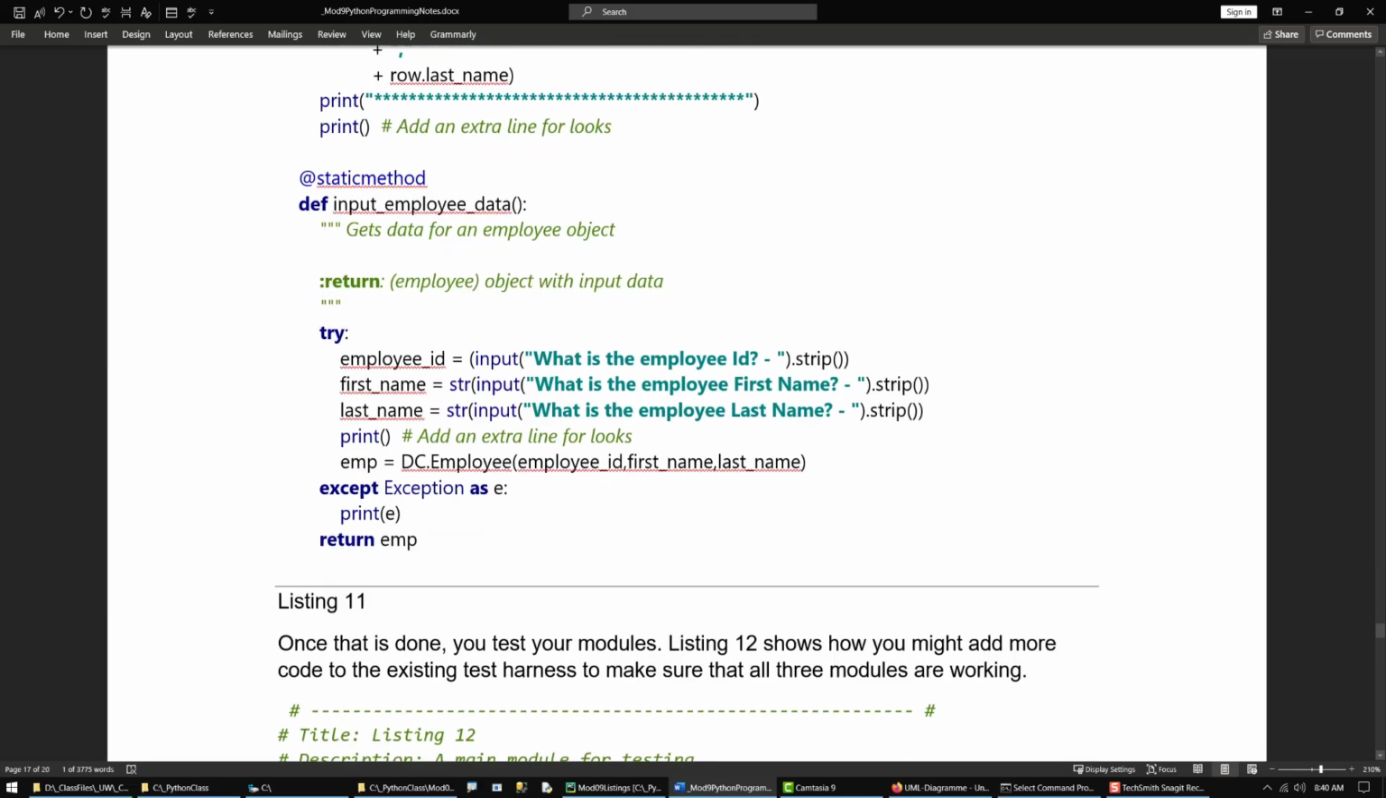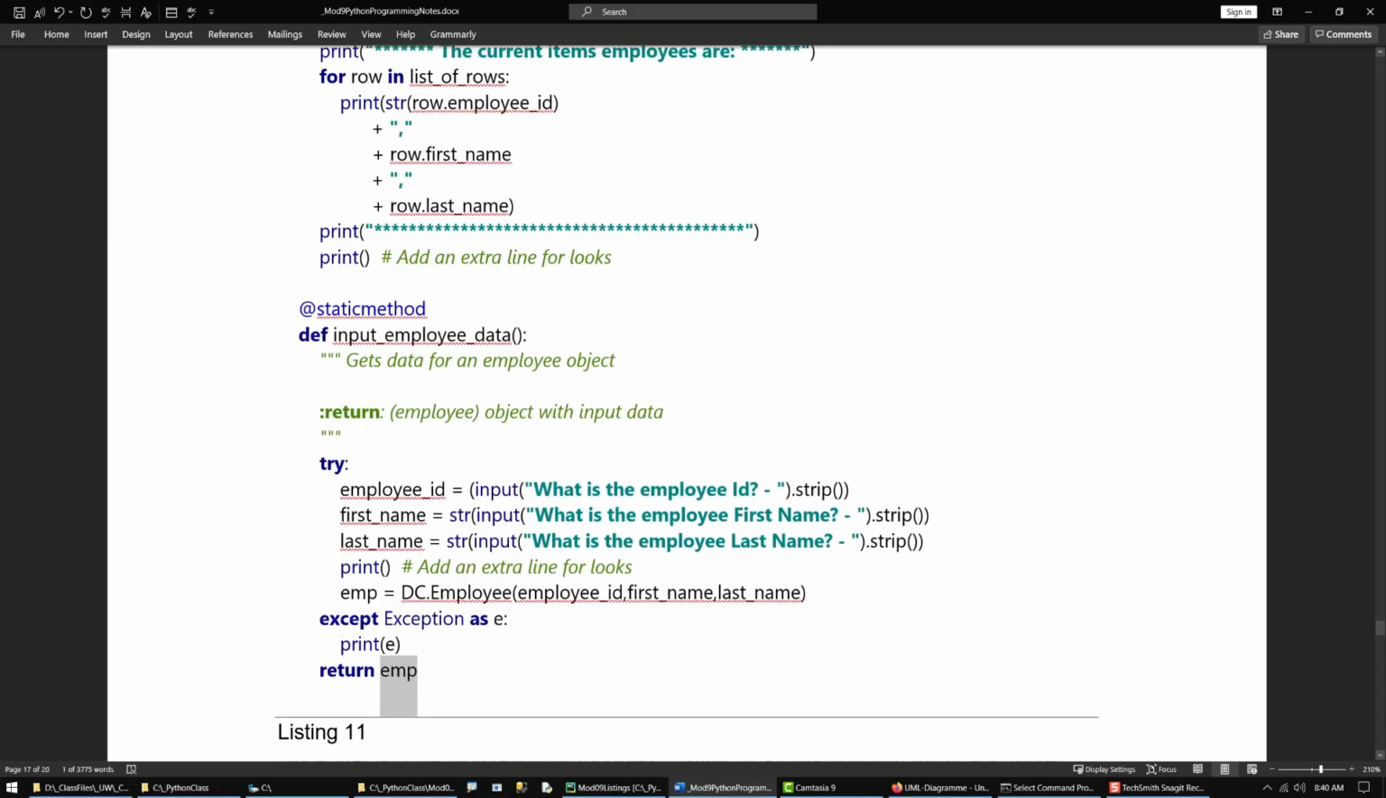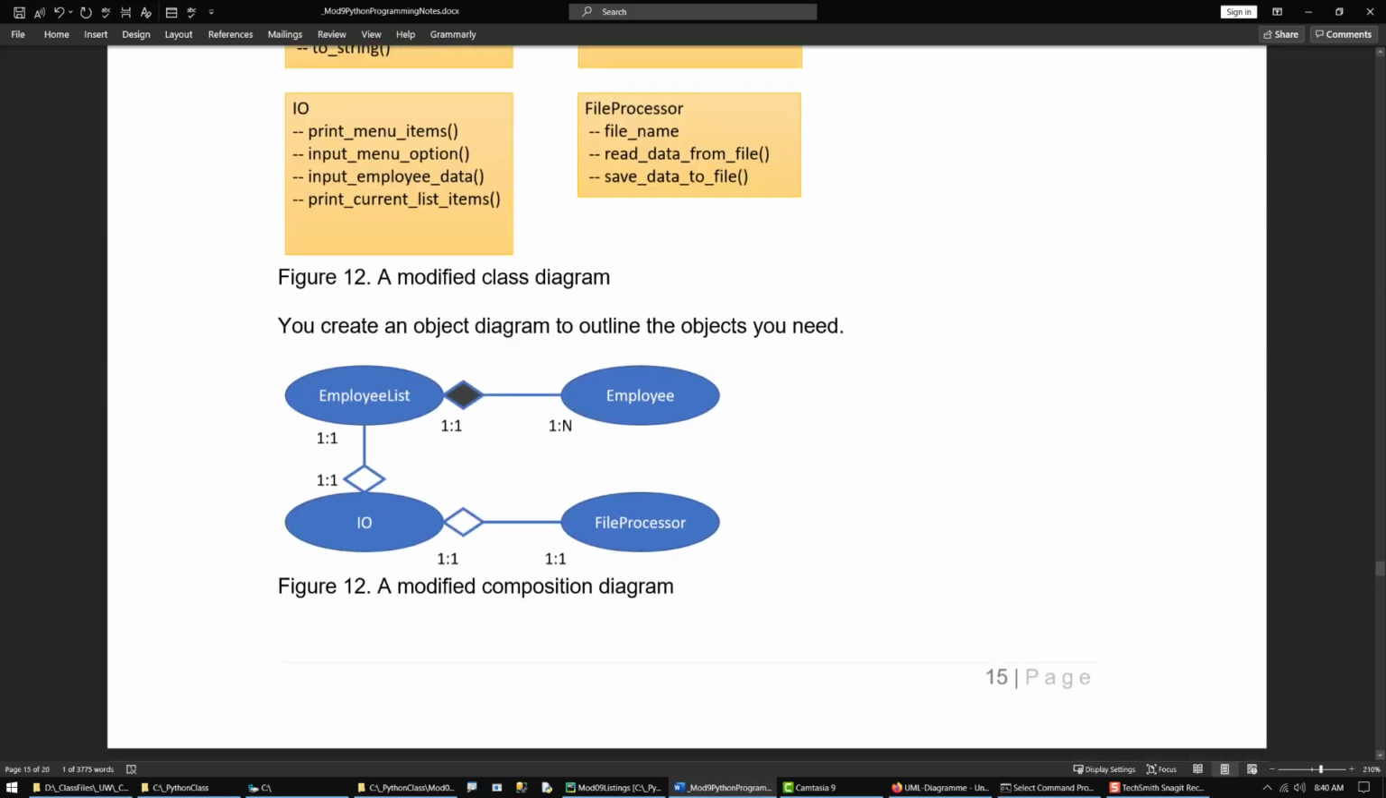Input data, I get the employee ID, first name, and last name. I want to make sure I strip it off because humans have a tendency to add extra stuff. And then I make an employee object with that item. And I'll return the employee object when they call it. Now notice I'm not putting it in a list yet. I'm just returning the employee object. So later on I'll have to put it in a list object. And remember that if I come back over here and look at my diagram, that employee list object is separate from this class. And that's how I know I need to do that.